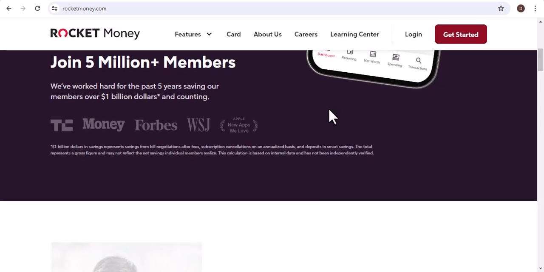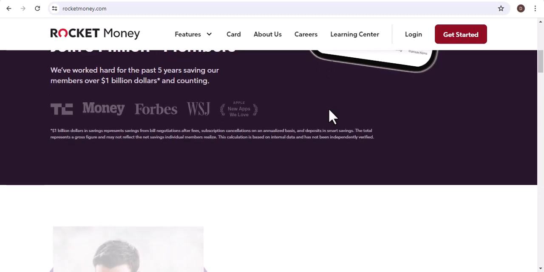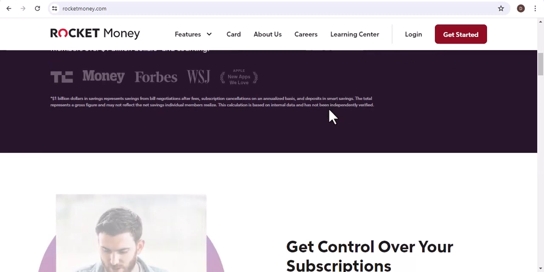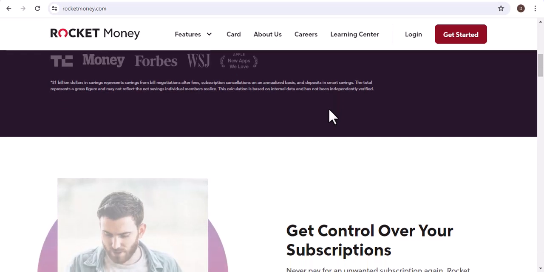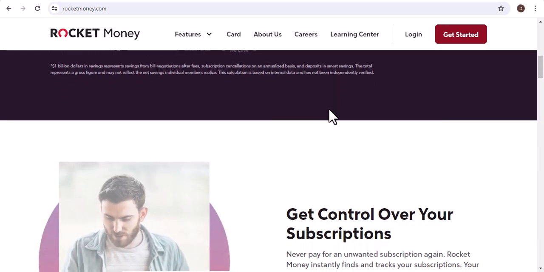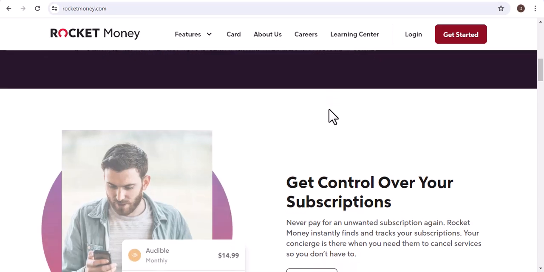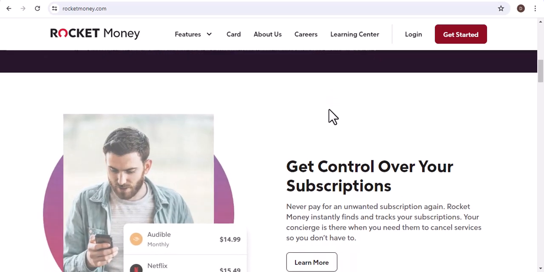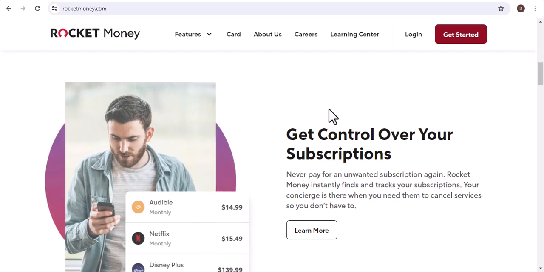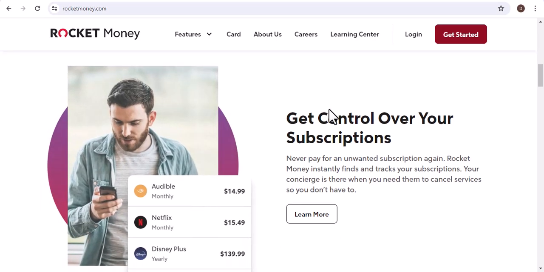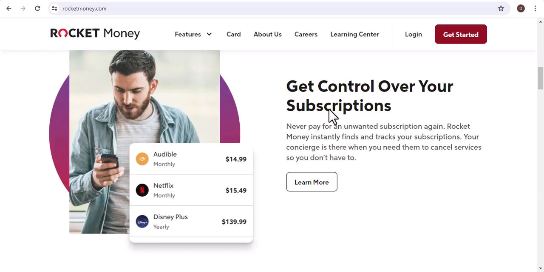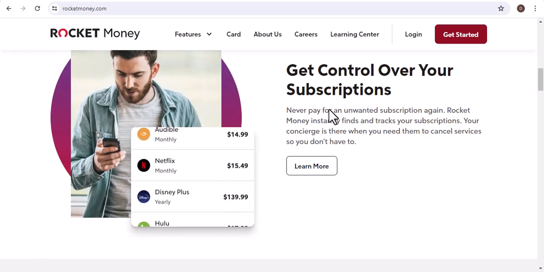Conclusion. So, there you have it. That's how you can cancel a transaction on Rocket Money. By following these steps and keeping these tips in mind, you can hopefully resolve the issue quickly and efficiently. Remember, if you encounter any difficulties or have further questions, don't hesitate to reach out to Rocket Money's customer support. They're there to help you.